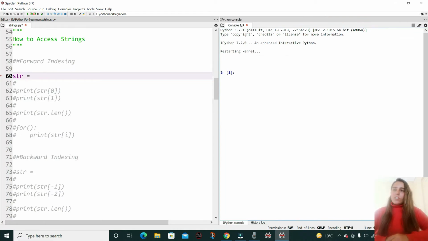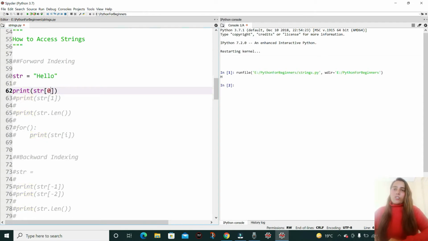Hello and welcome. We'll see how to access strings in Python using Spyder IDE. First we'll see how to use forward indexing. For that I'm declaring a string over here. This string consists of these characters H, E, L, L, and O. If I need to print the first character of the string, I'll use the index 0. This will give me H, the first character of hello. If I need to print E, I'll use the second index, which is 1, and then print it.